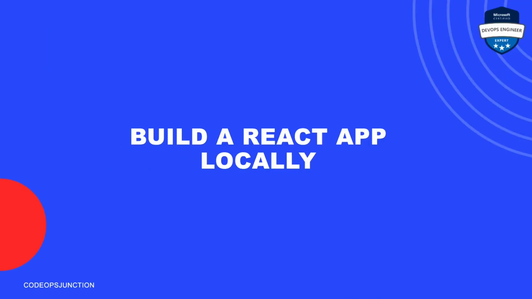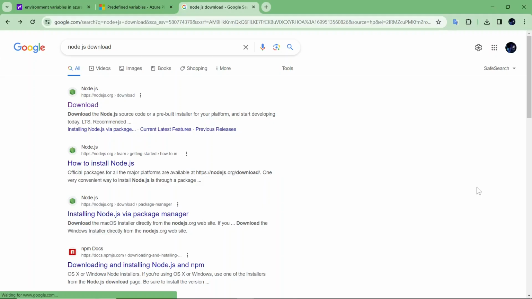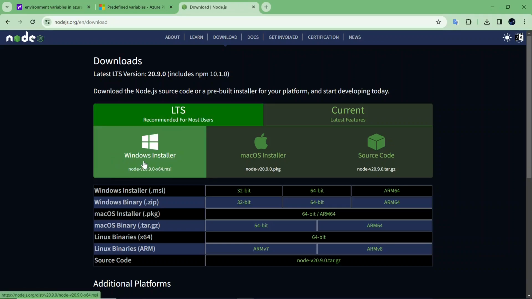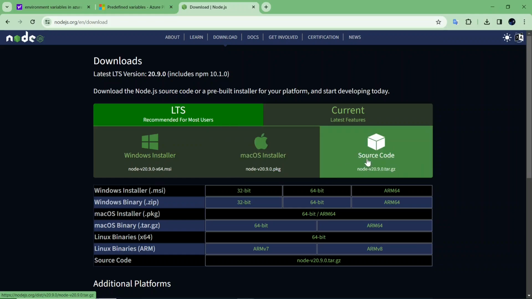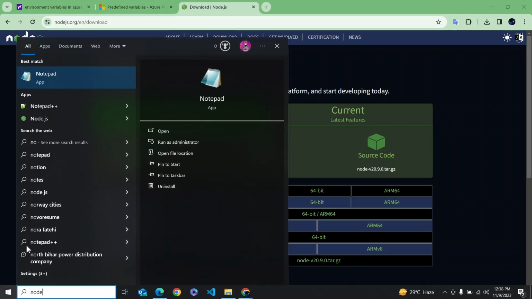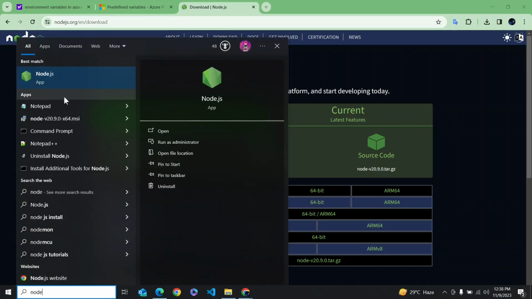We'll see how we are going to build a React app locally. Before building a React application, you have to download the Node.js software or tool on your local system. You can Google Node.js download and you will get the application here. You can download the Windows installer if you are using Windows, and for other operating systems you can also do those things. You have to install it on your local machine to build your files locally. I have already installed it, let me show you. This is the application you have to install to compile your code.